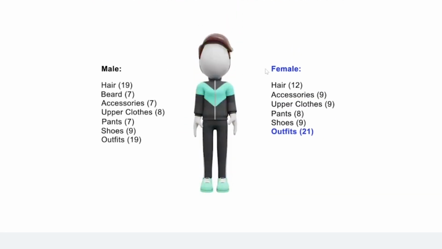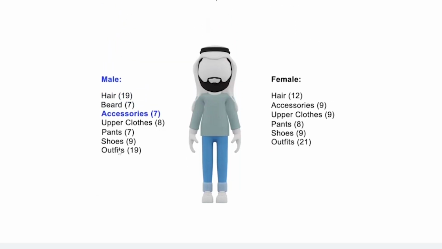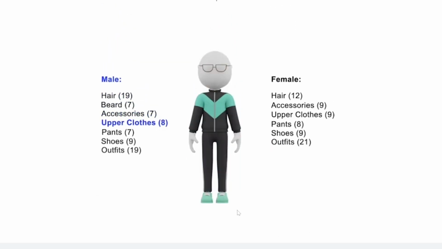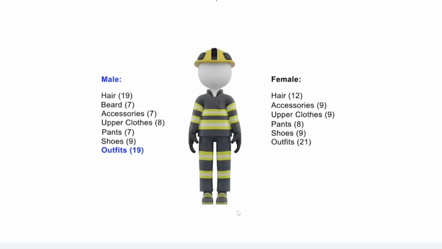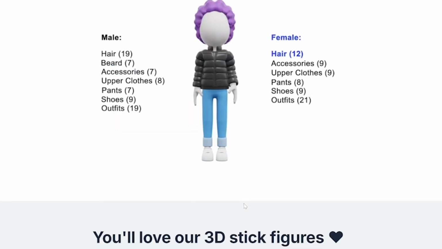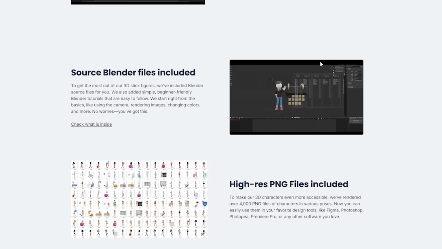And yeah, if we go and see, for example, the outfits, we will go a little bit further. The outfits are pretty cool because you have pre-made outfits for different clothes, and it works just nicely. Okay, let's jump to the 3D character generator. I will show it to you.